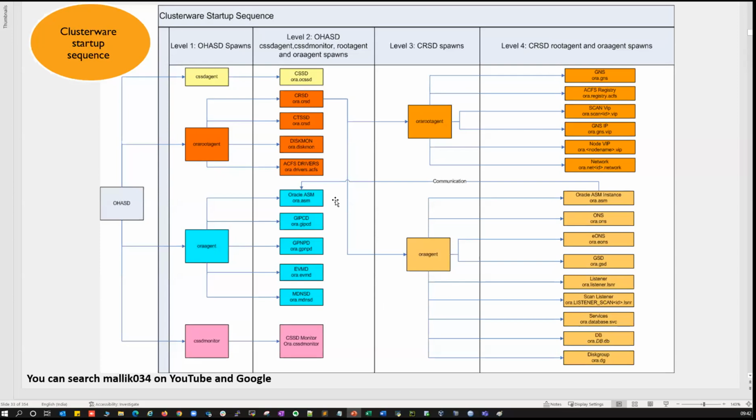Right. So this is your typical startup sequence. We talked about HAS, OHASD, we can call it. That is local to that particular node. That's the very first service that will get started, and that depends on your OLR. If you don't have the OLR, it will never get started.